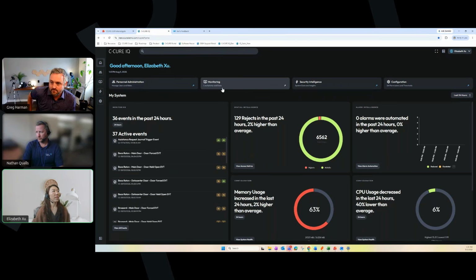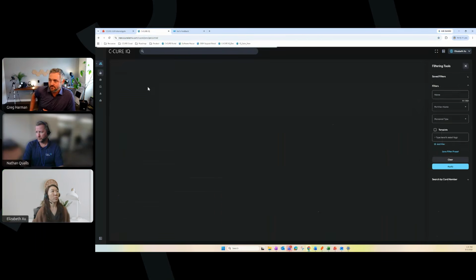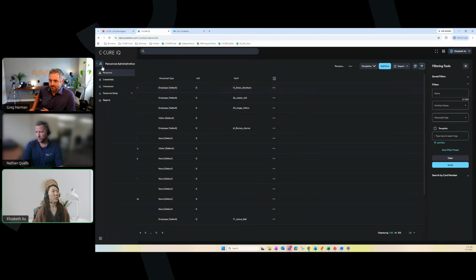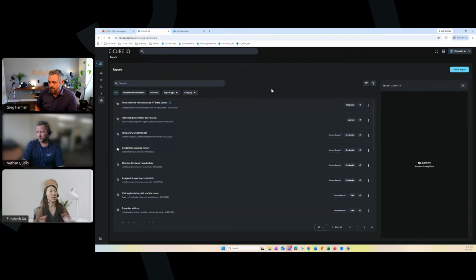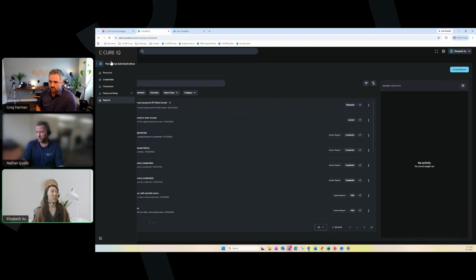Okay, cool. The next thing we want to show is the reporting. The reporting is currently under personnel because, as the first release, it's mainly about all the data and reports around personnel and access. So that's why it's currently under the personnel section.